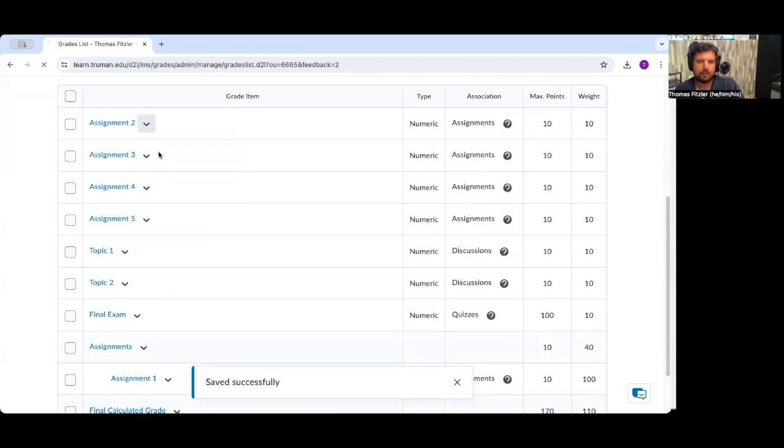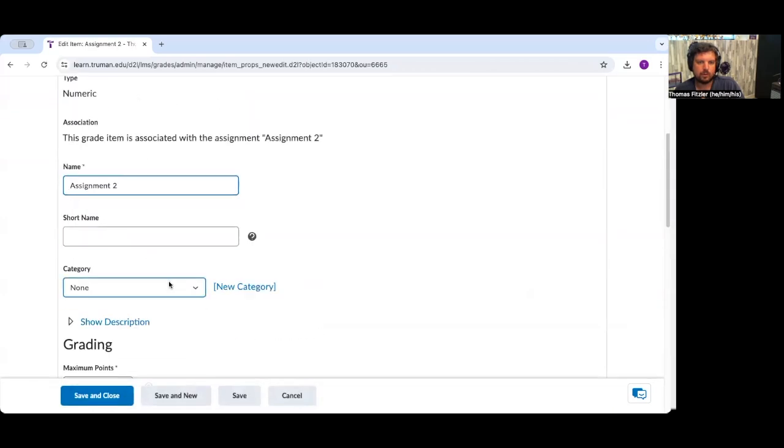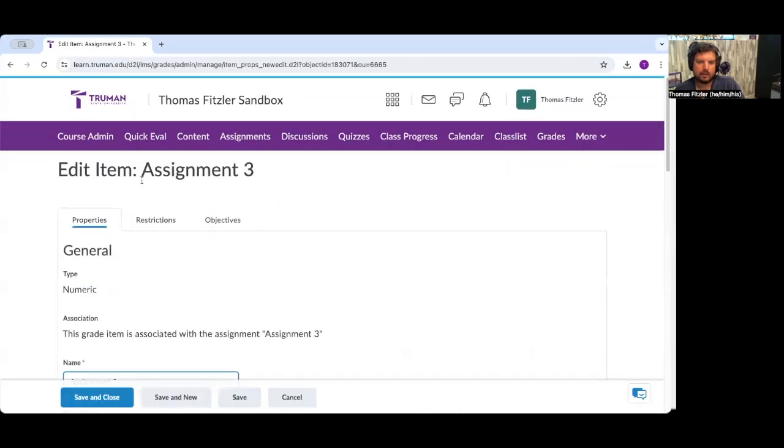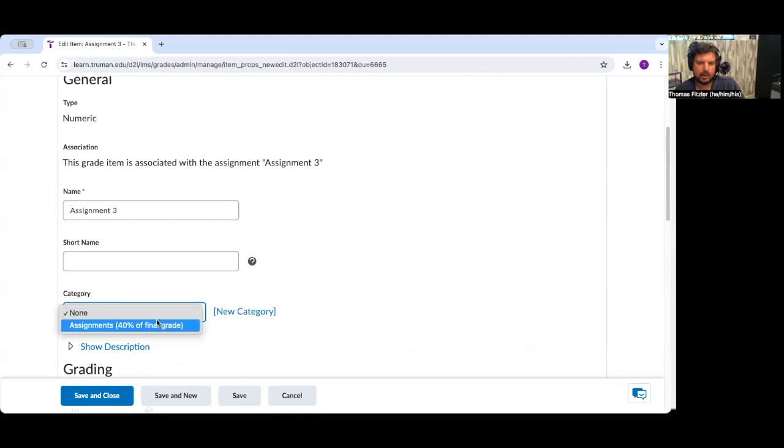And we'll do the same thing for assignment 2, and assignment 3. And I think you guys get the idea, so I'll go ahead and cut to the next part.